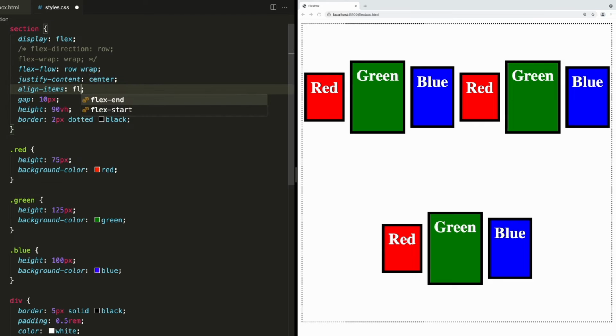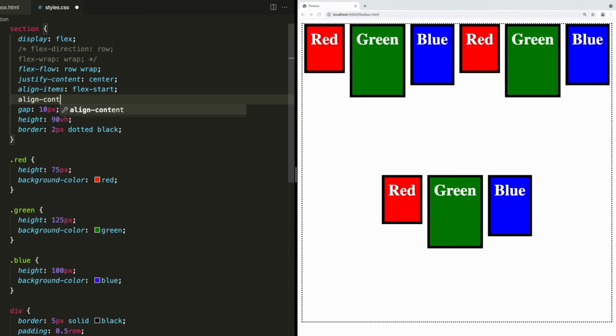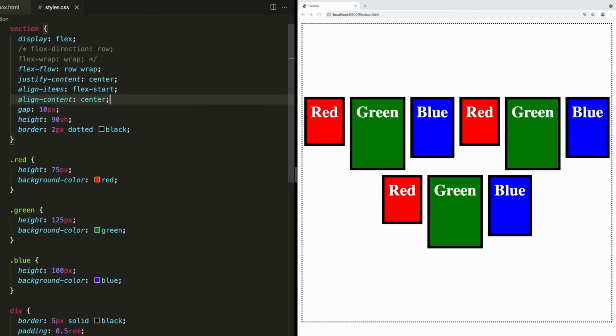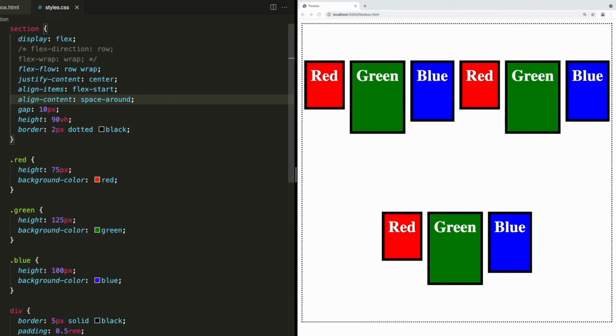And if we change this from center to, say, flex-start, we'll see everything gets pushed to the top of their rows, but it doesn't really change how the rows are aligned to each other. The way we can do this is with another property, align-content, and we can say maybe center, and this will put the rows all the way in the center. We could also say maybe space-between, and this will add some space between them, as well as space-around. We'll add space around them, and so on and so forth. These are essentially the same values we've seen with the other flex properties.